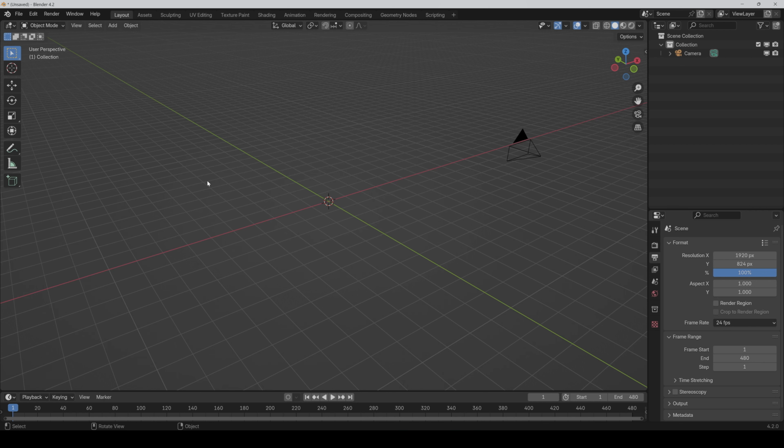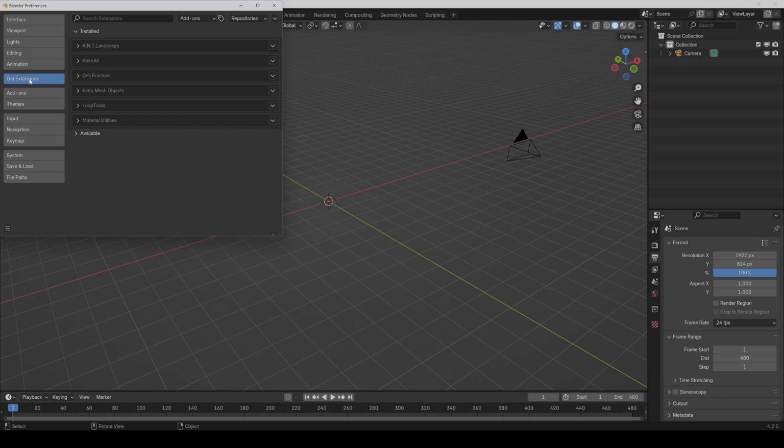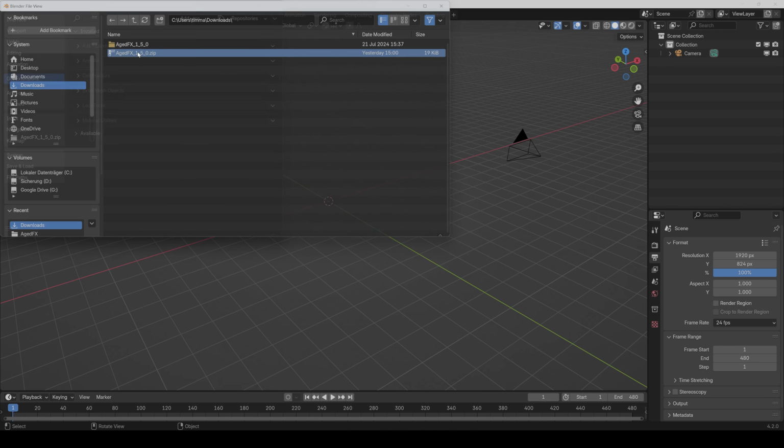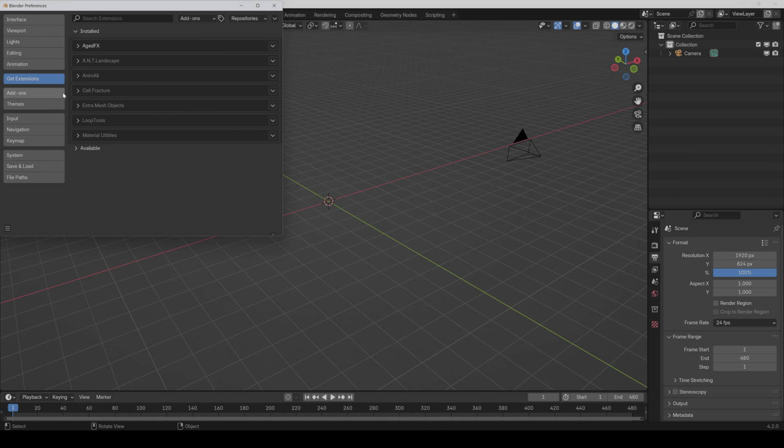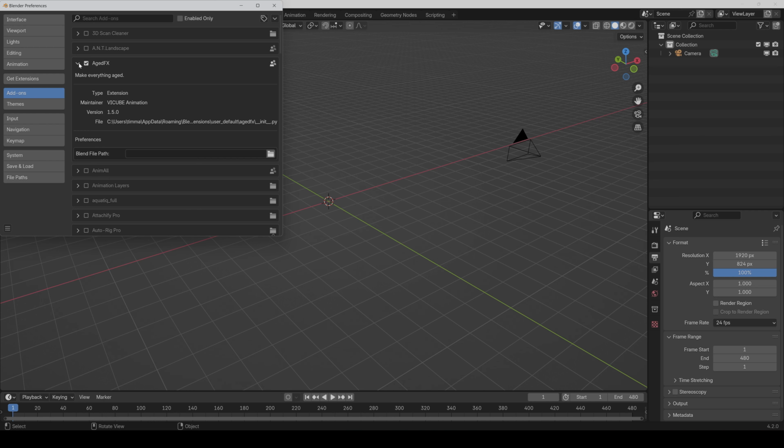So let's go. First of all, you have to install it, of course, and it's quite the same as it was before, but now you have to go to the extensions tab, and then you can click on install from disk and install it. And then you have to go to the add-ons tab, and here you can set the right path to the additional blend file.